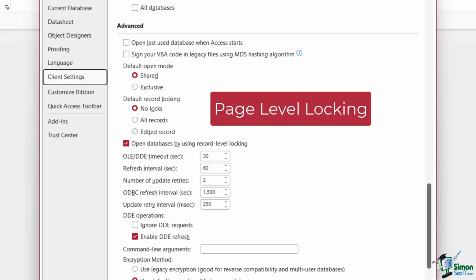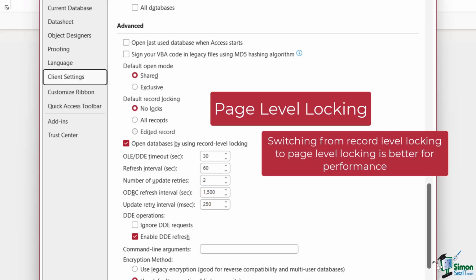So this means you might be locking other records around that record as well. Now the reason why you might do this is due to performance issues. Locking pages is much quicker for Access to do. So sometimes switching from record level locking to page level locking can make performance a little bit better.